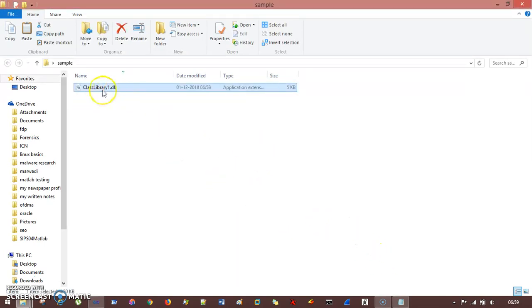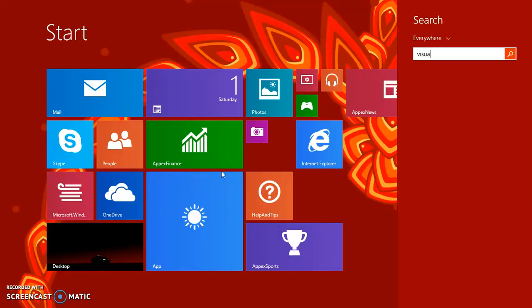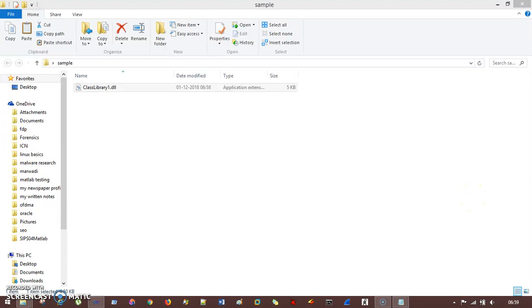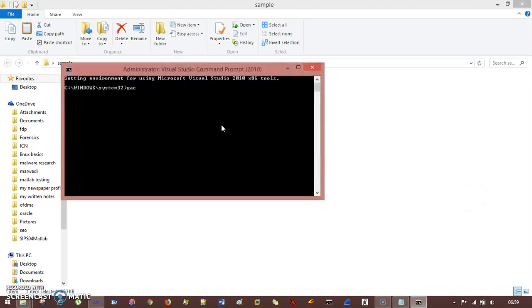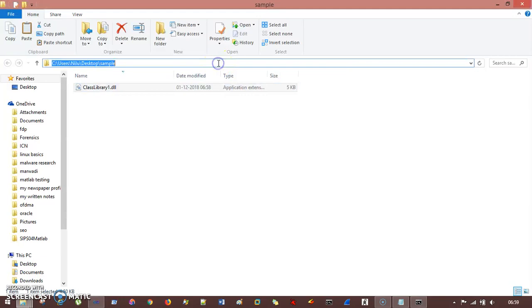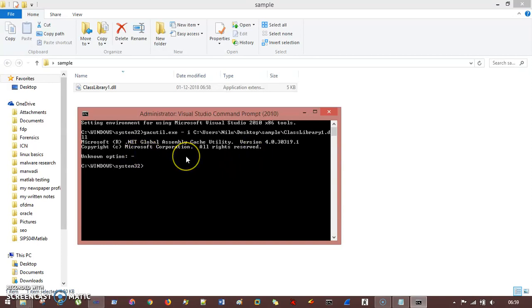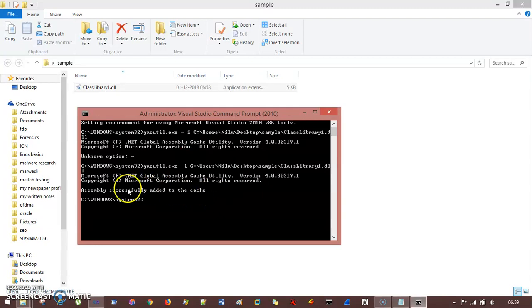Okay, so I need to save this one into the GAC folder. So I use the Visual Studio command prompt, right click, run as administrator, and now here I'll use gacutil -i, and I need to copy this path, the sample folder, paste it, and I call my class library. And what happened? Oh yeah, sorry, there is a gap here. Okay, now add. Okay, assembly added to the cache.